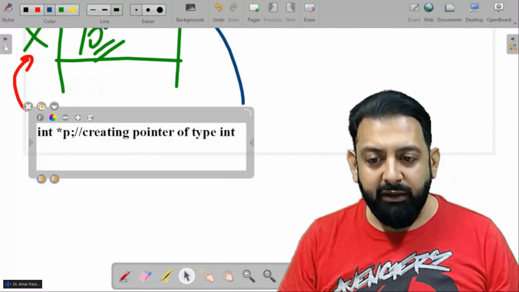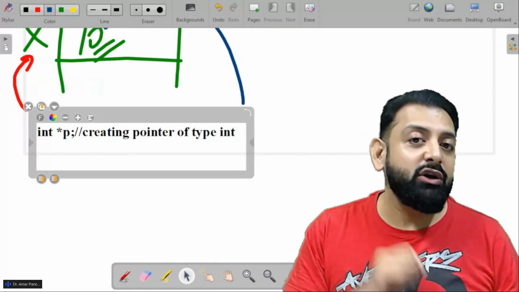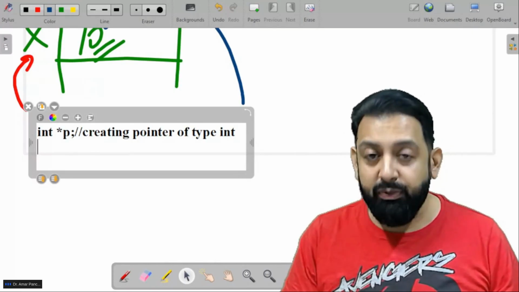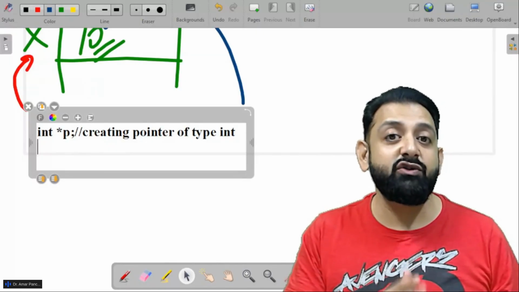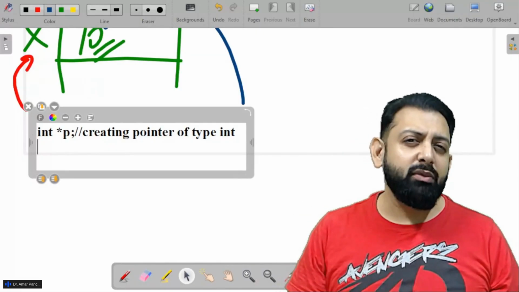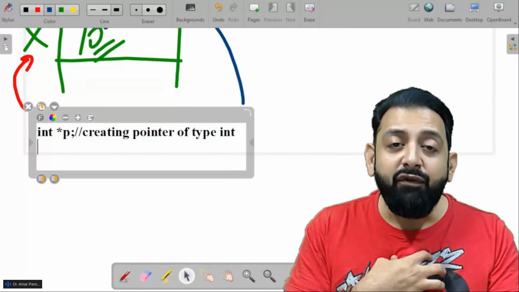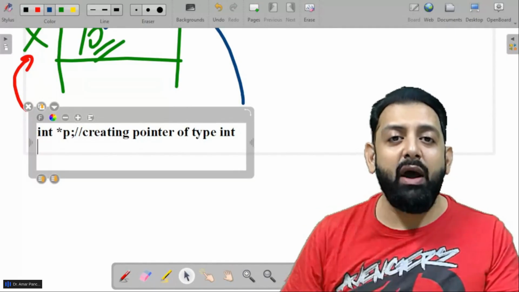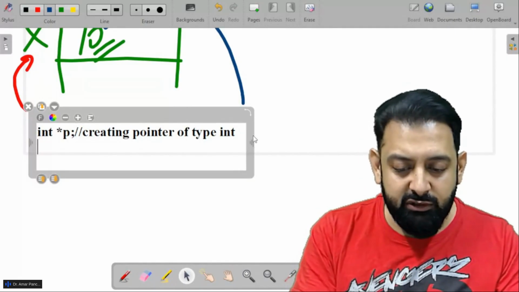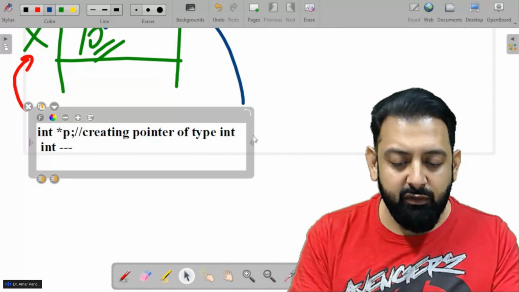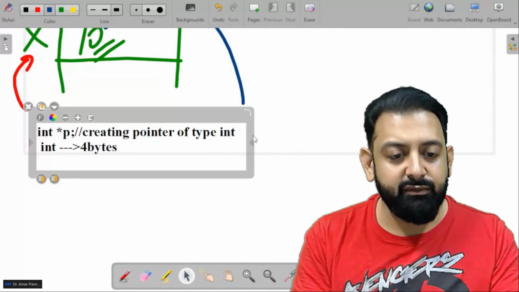Amar, is it going to matter? Yes. A pointer can only refer to its own type. Amar, what do you mean by this? Simple again. If I'm an integer type pointer, I will refer to int. In other words, if it is int, it will refer to 4 bytes of data.